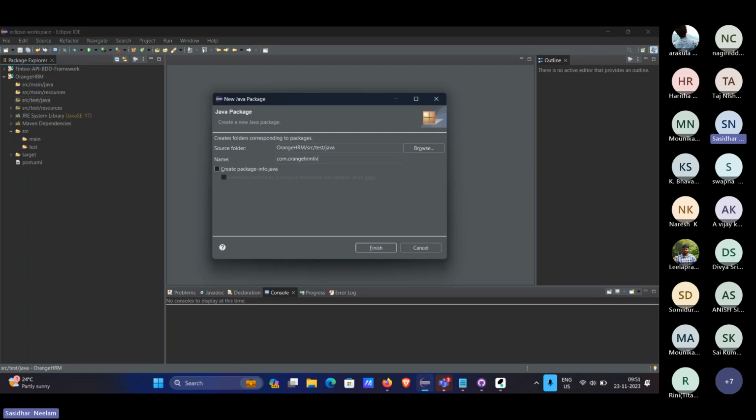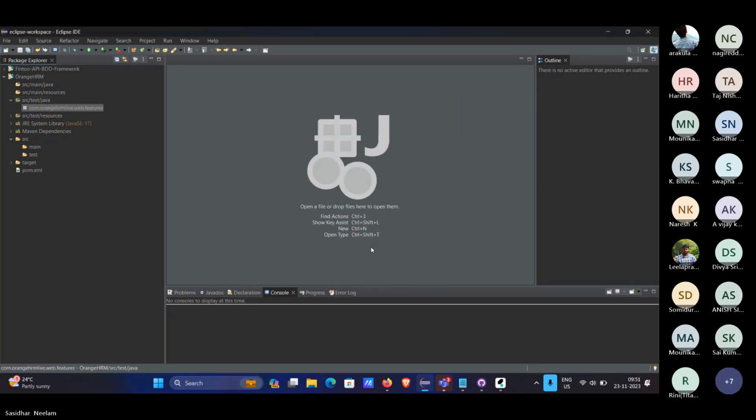As this is a web project, I'm keeping it as web. So what is my first choice? I have to create a feature package for feature files. So I'm naming it features, for the feature files. com.orangehrmlive.web.features. So successfully I created one package for the feature files.